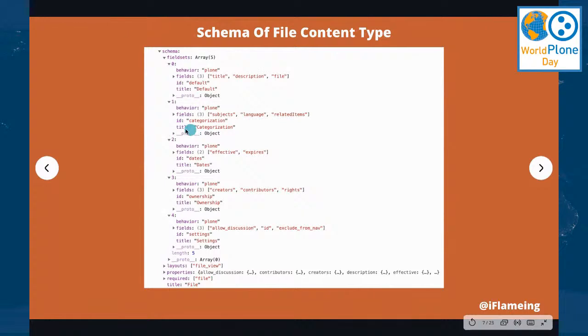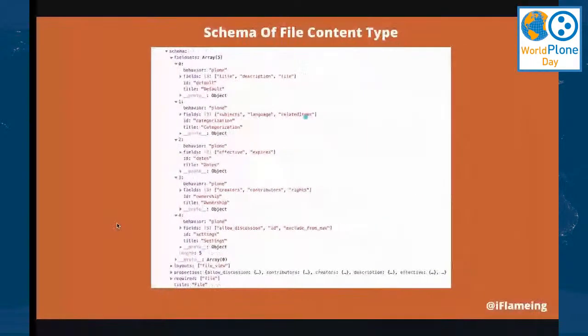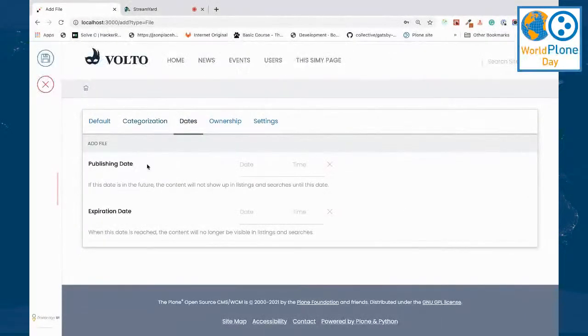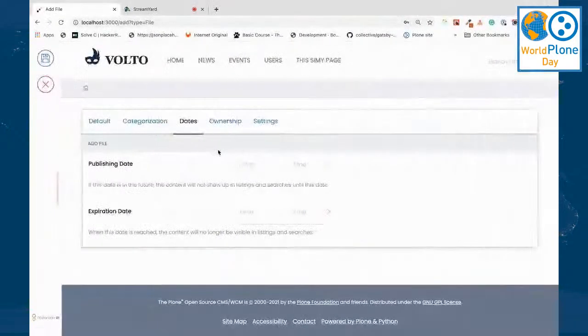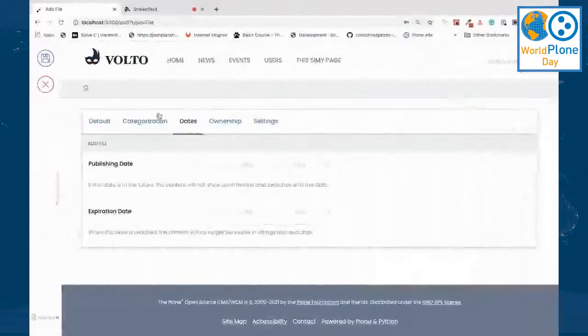Okay, let's see another example. Here, the title is categorization, and the fields are subject, language, and related items. So you see, we go to categorization, and we have tags, language, and related items. Similarly, for dates, ownership, and settings, you can verify this. For dates, we have effective and publishing date.